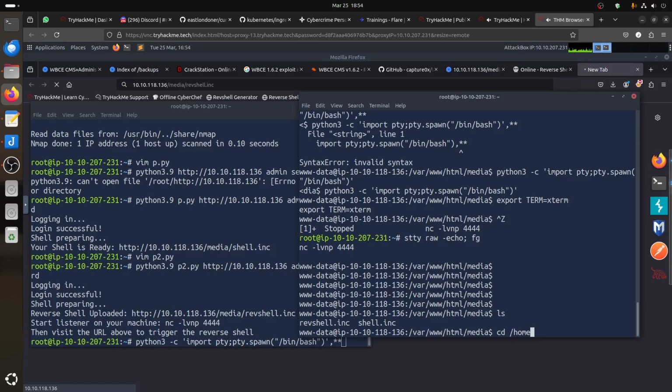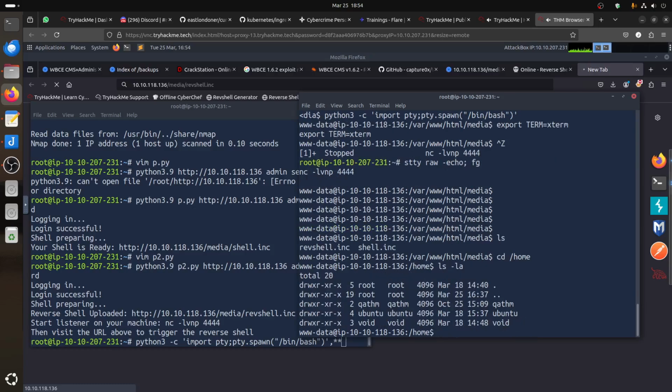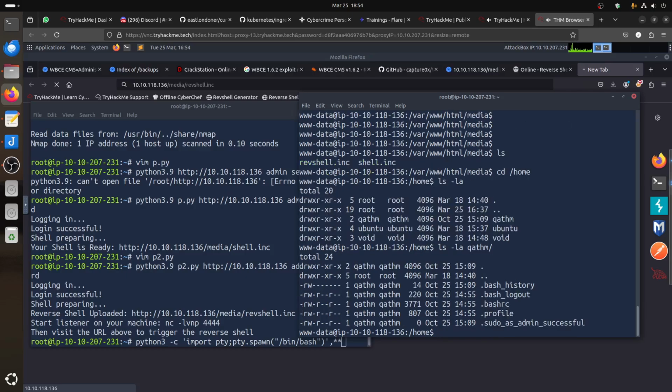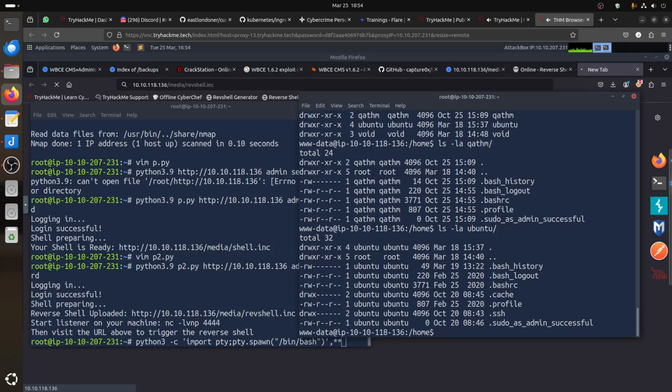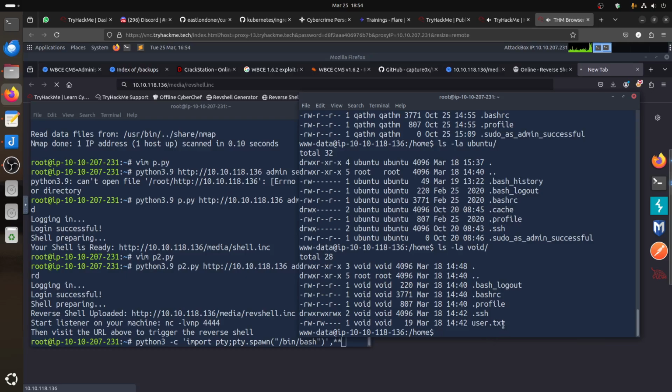So if you go to home, ls -la, you have ls -la catham, and there's nothing interesting there, and we can only read them. ls -la ubuntu, what we have. Ubuntu doesn't have a bash history we can read, and that's it. But void, our friend void, the web user has it, so we need to become void, and you can see the flag is right in your eyes, this error.